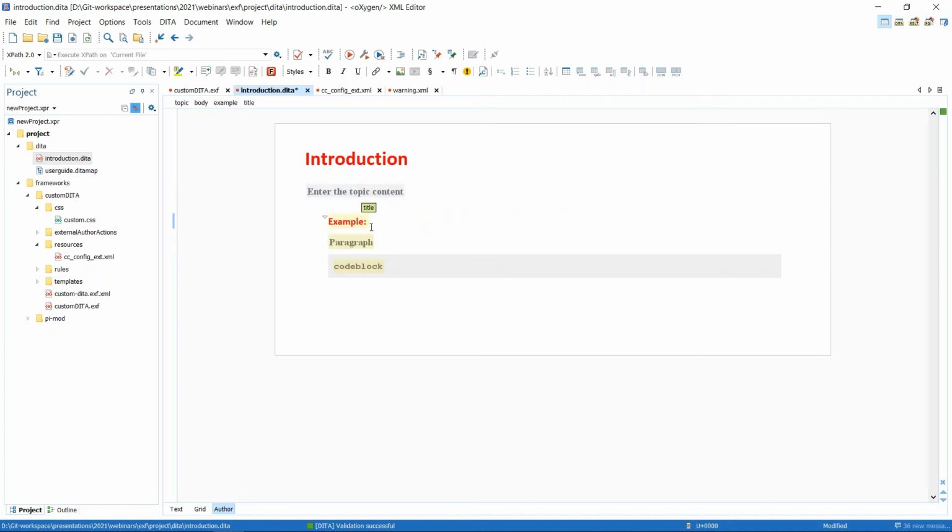Right. So now we have a title for the example that it's red because all of our titles are now red, and a paragraph in which we describe what this example is for, and a code block in which we write maybe a piece of code.